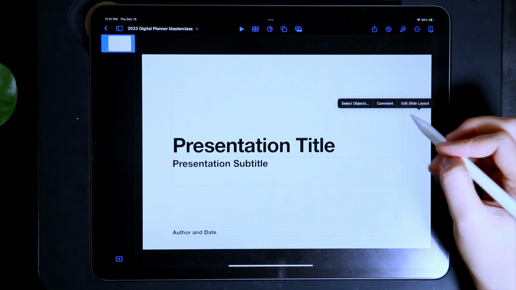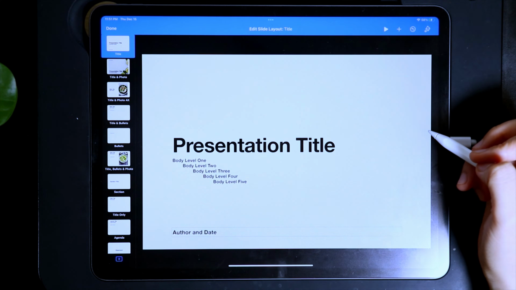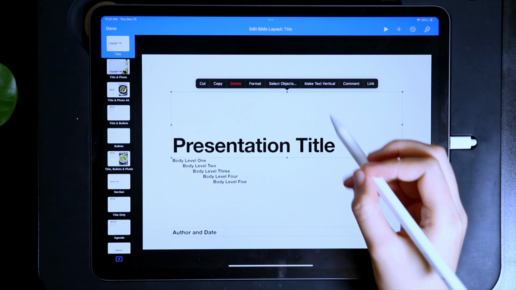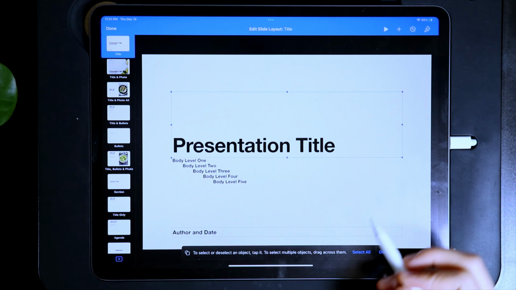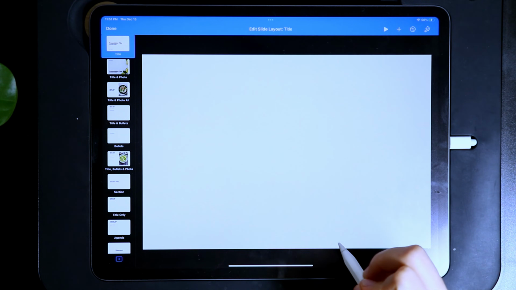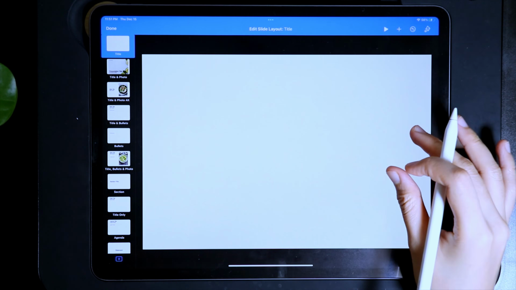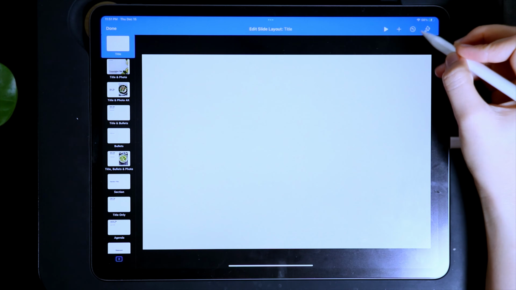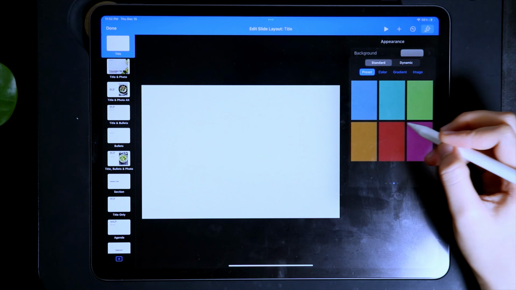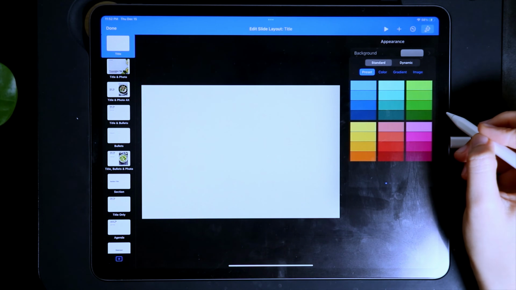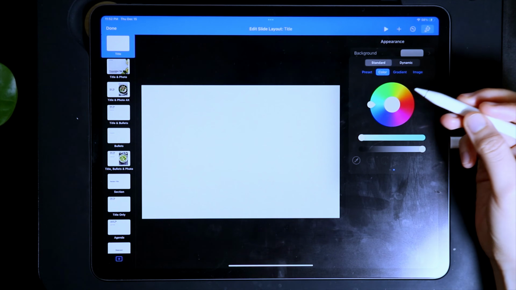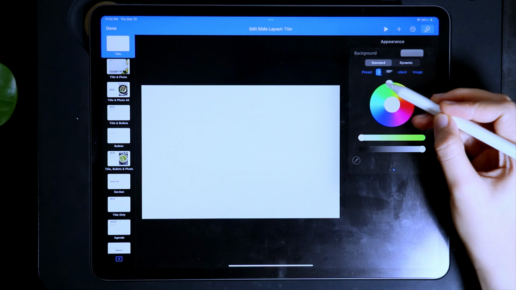We will be working on the slide layout, so tap on the screen and tap Edit Slide Layout. We will not be needing these elements, so select one of them, then tap Select Objects, then Select All, then Done, then Delete. Now that only the background remains, let's change its color. Tap the brush icon, then background. You can choose from the different color presets available here. Under color, you can swipe to the left to access the color wheel and you can select whichever color you want.